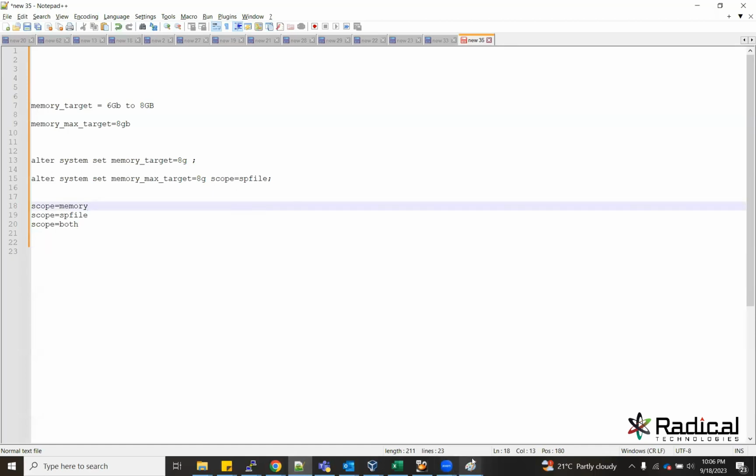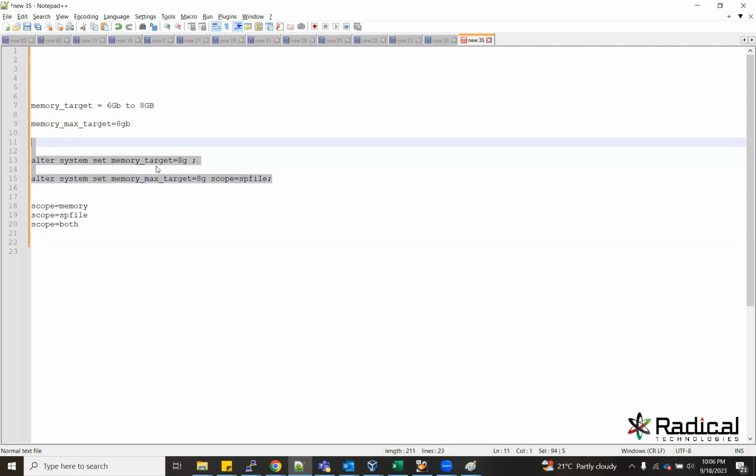Okay, we'll come to this again. I will tell you, suppose earlier it was 6 GB, and you run this scope with the SP file, and thereafter you take the bounce. When you check the memory max target, it is going to be 8G only, right? Yes, correct. Okay. So we'll come here again.